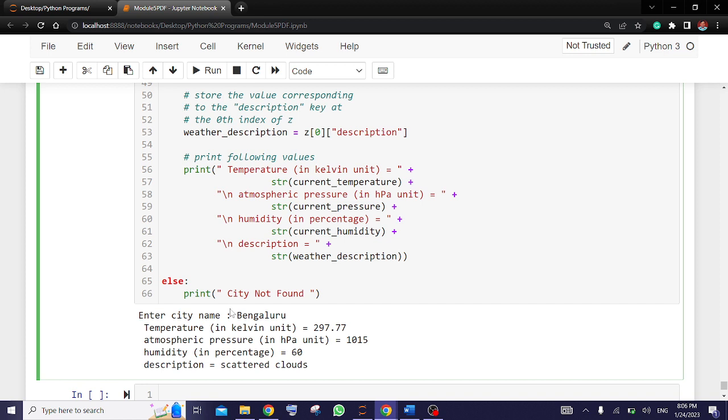As an example, I've just entered Bengaluru. It displayed today's temperature in Kelvin. So it is not in degrees, it is Kelvin. And what is the atmospheric pressure? It is something like this. Humidity is 60%. Description of the weather is scattered cloud.